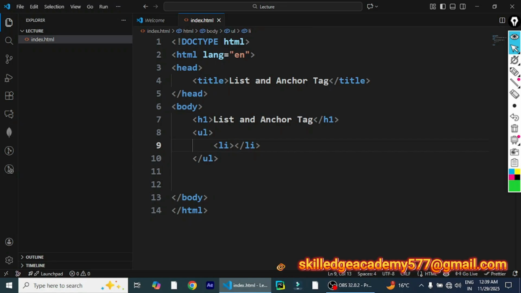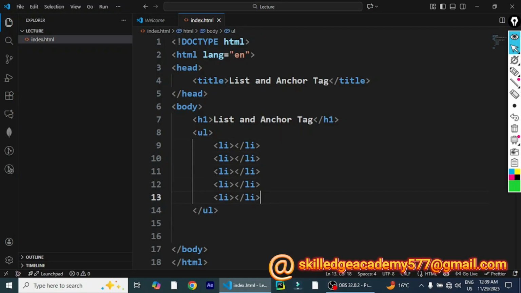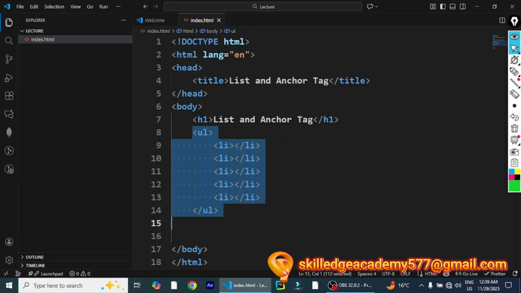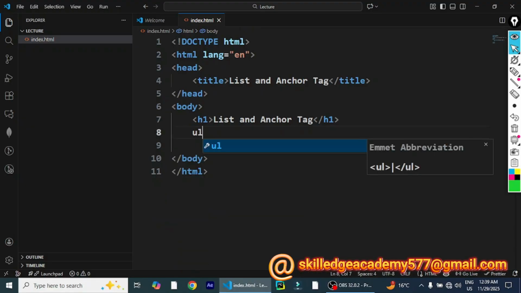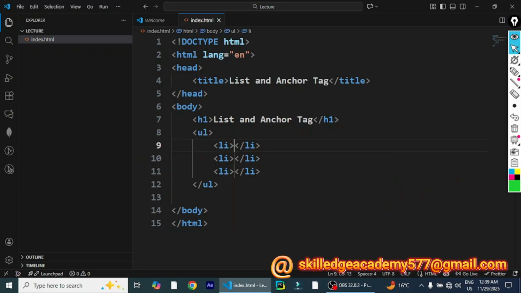So if I have to create such 5 or 10 list items, what we will do, we have to type this again and again and again and again. So for that also we have Emmet abbreviation. What is that? You have to write UL, and inside the UL we need li, and how many? Say 3, and the list will be created.